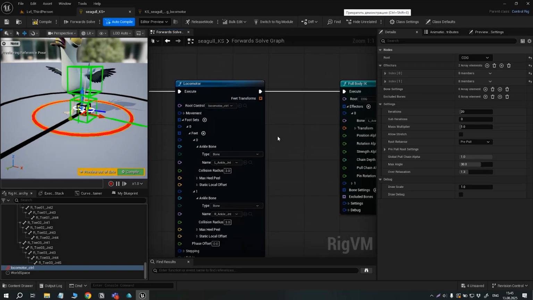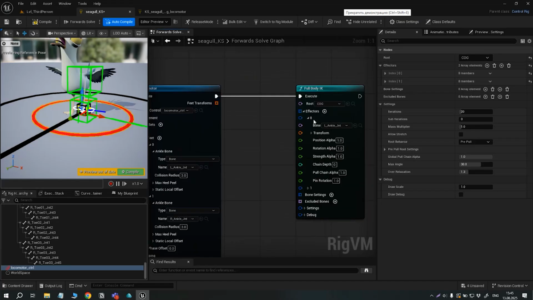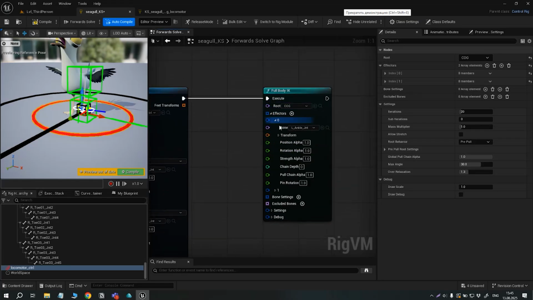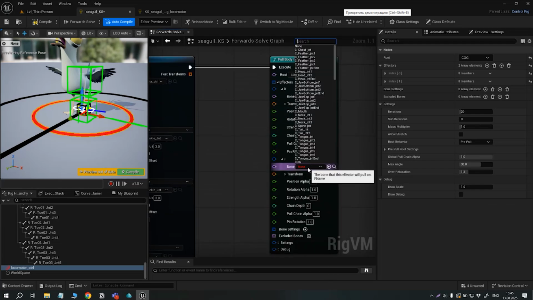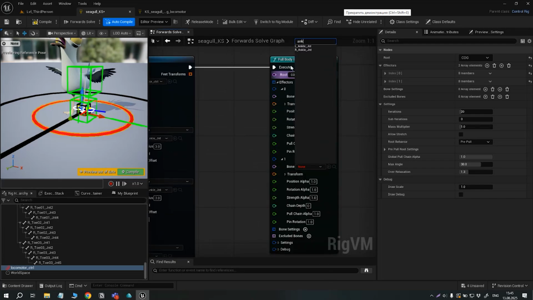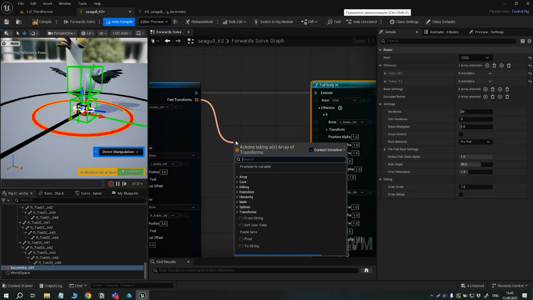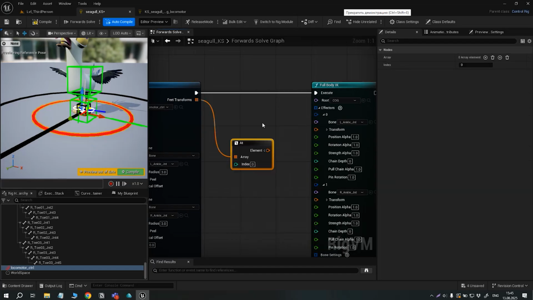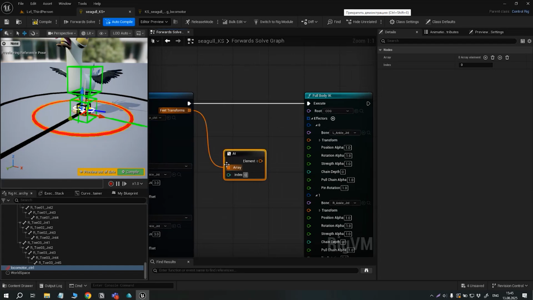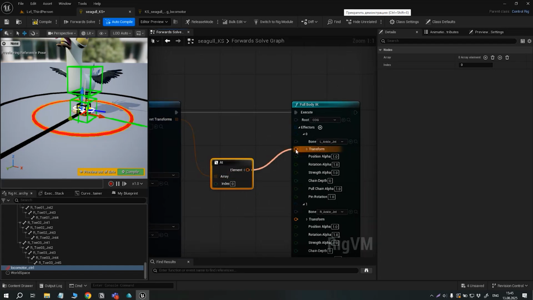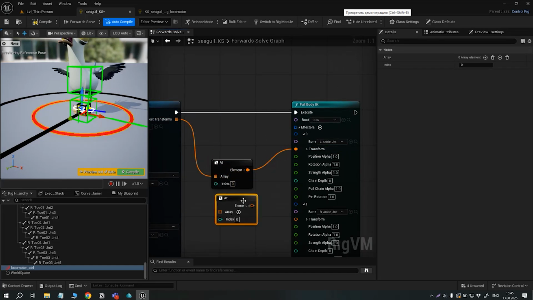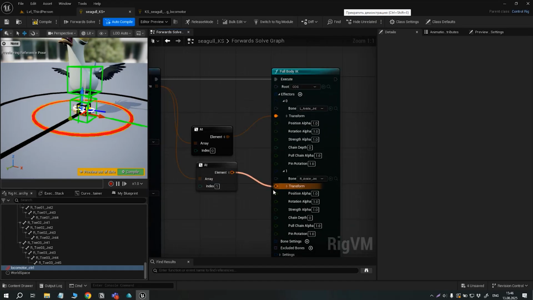So yeah, we should copy the order of these bones into our Full Body IK. And let's put here ankle right. And let's get transforms. So to get just one element from an array, we use the node and we specify the index. So 0 index is here. And we just duplicate this and we put here index 1 and it will go here.